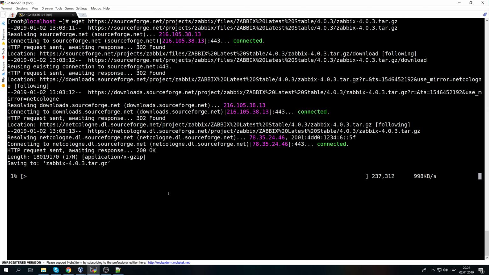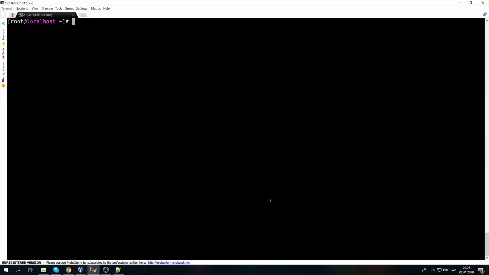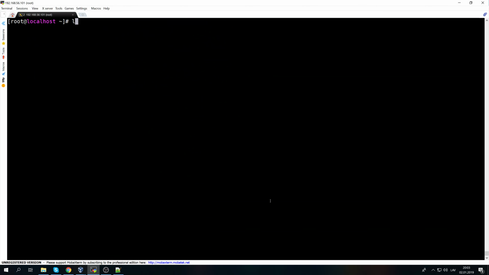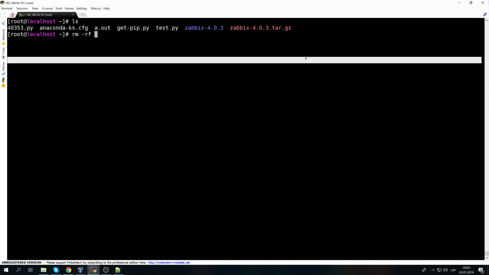It will take some time. Then we have it here on our machine. There it is. We need to extract it. So tar -axvf zabbix 4.0.3. Click enter. There we go. Now we have the extracted folder, and this one we don't need anymore.